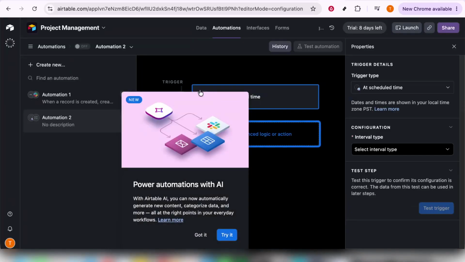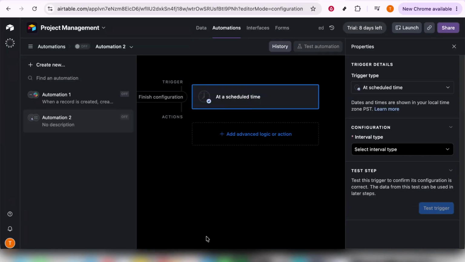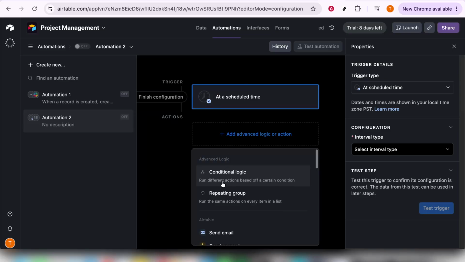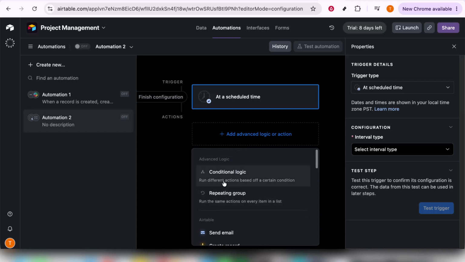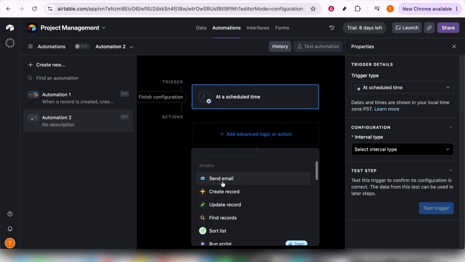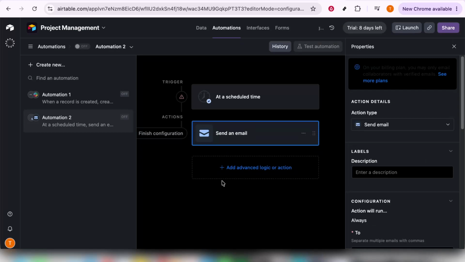After that, add an action. If the trigger is what starts the automation, the action is what happens next. This is the task Airtable performs after the trigger conditions are met. The platform offers different kinds of actions depending on your setup, so this is where you define the result you want from the automation. The action should match the goal of your workflow and work logically with the trigger you selected in the previous step.